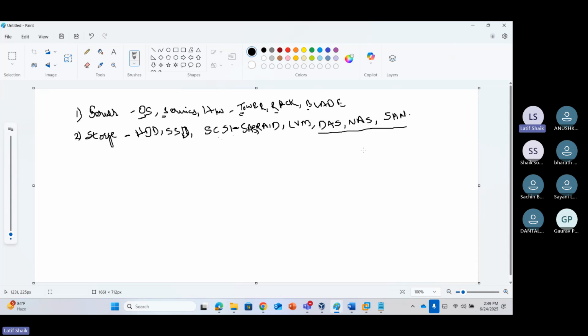SAN uses FC and iSCSI protocols. We create LUNs and you can assign these LUNs to the different machines.